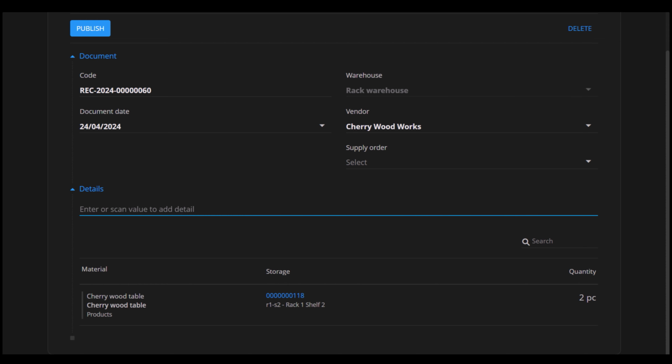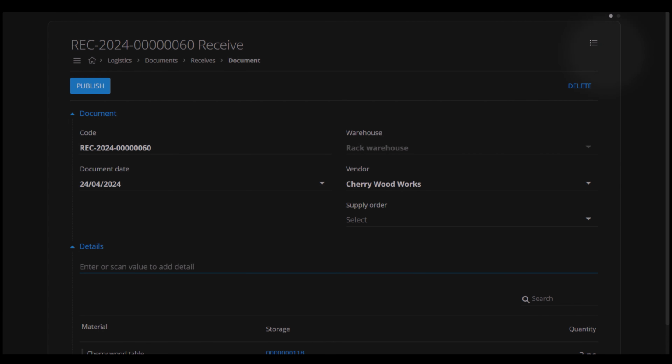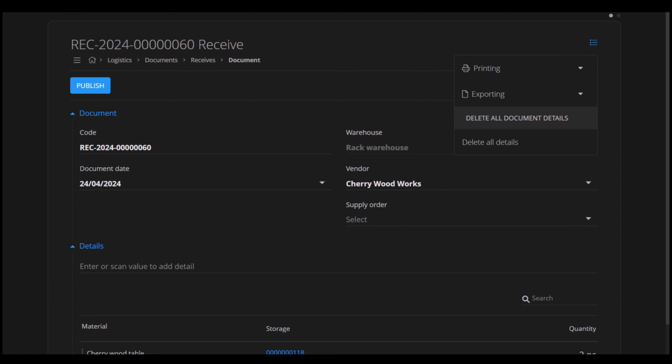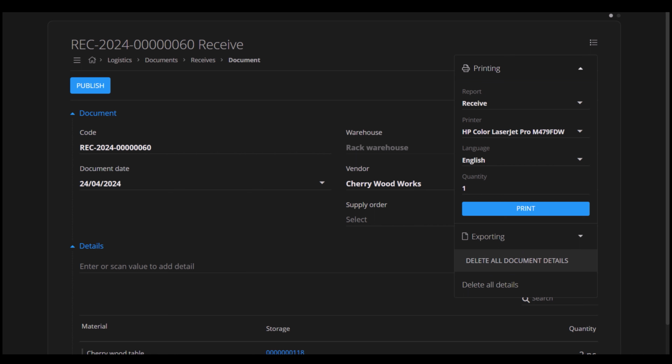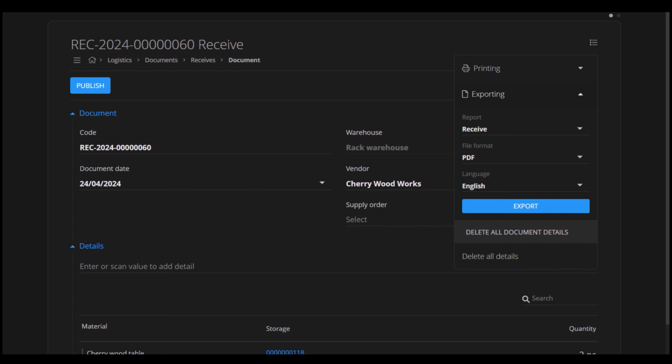In the hamburger menu on the top right corner of the screen, you are given the options of printing and exporting, as well as the option to delete all details. By clicking on Printing, you can choose an available printer. And by selecting the Exporting tab, you can export the document into a PDF file.